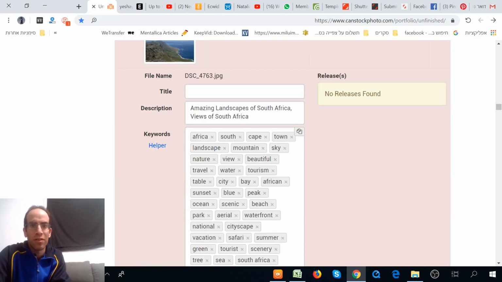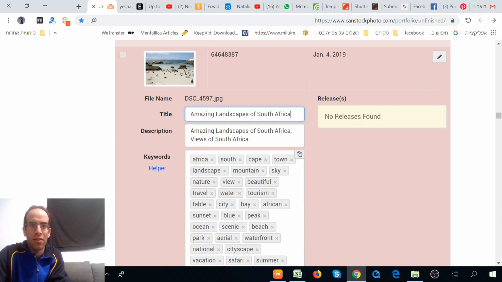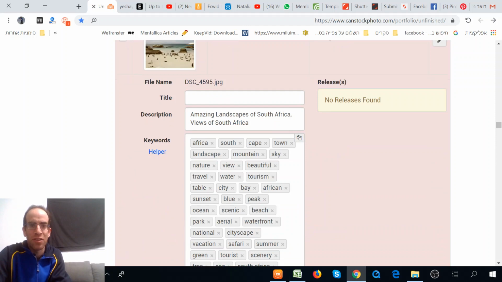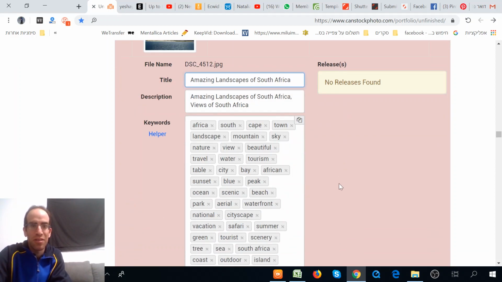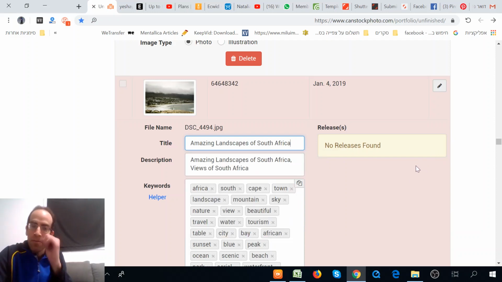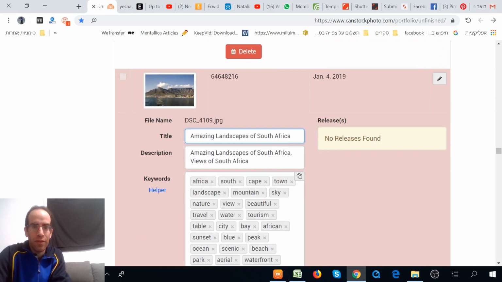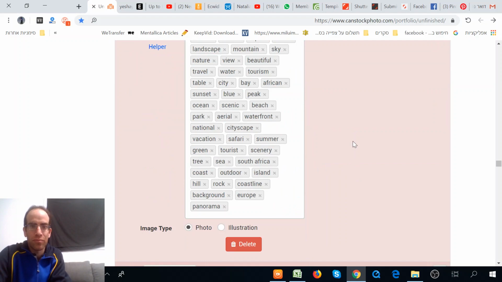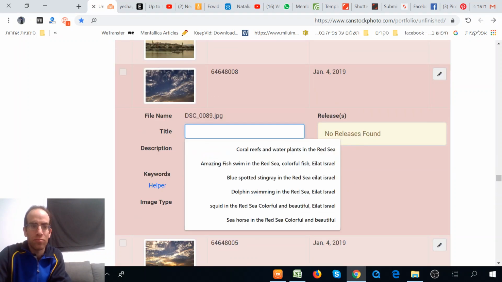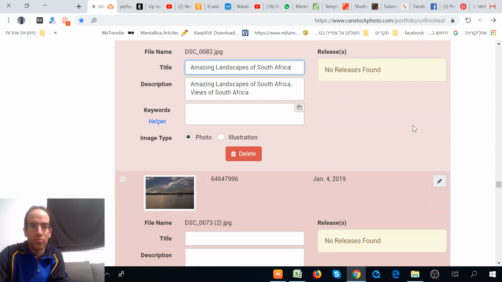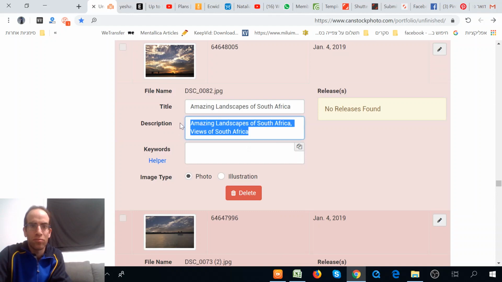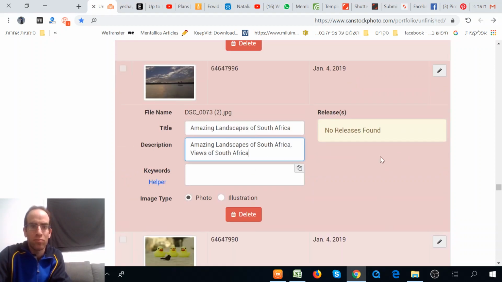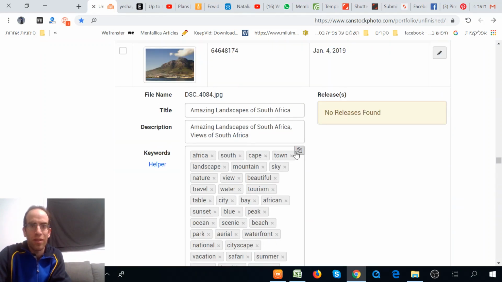Okay, now we got it. Now, amazing landscapes of South Africa. This, I think, is near Cape Town in South Africa. This is one of the photographers I work with. He takes these photos, so I usually sell photos for photographers also. So it's my photos and different photographers' photos. A lot of copy and paste.